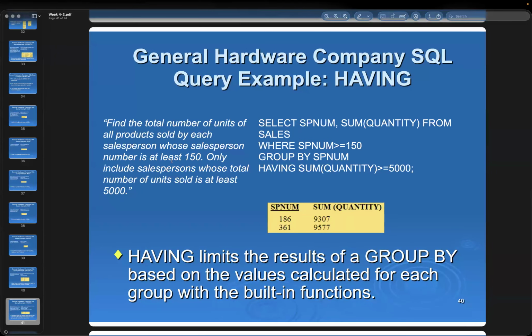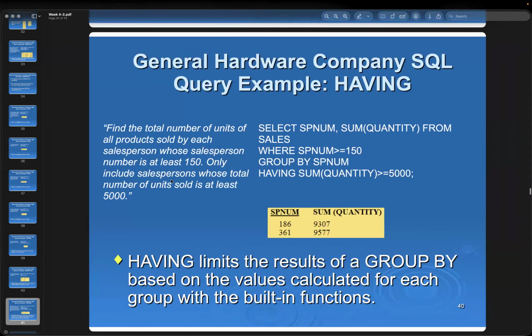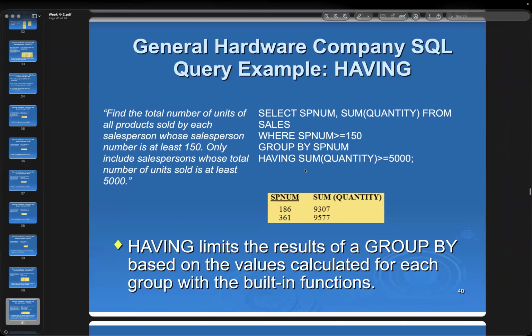You will see at least the salesperson at least like 150, and also those total number is at least like 5,000. So if I want to know those salespersons who have total quantity of at least 5,000, that means I need to check the sum of quantity again. So you're showing the sales number and then the sum of the quantity, then I need to use HAVING because I need to calculate the total quantity.